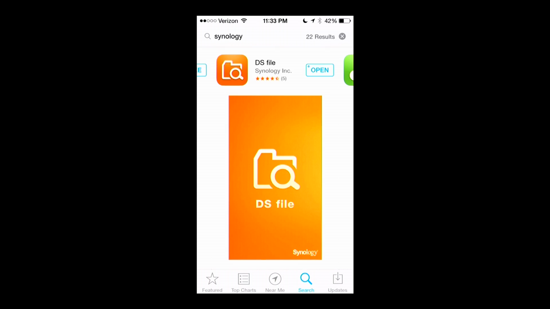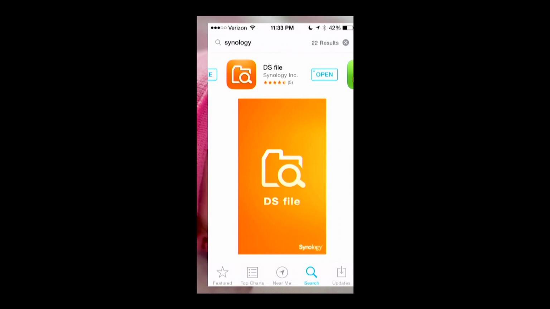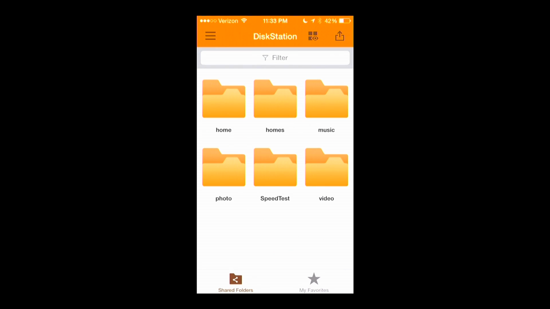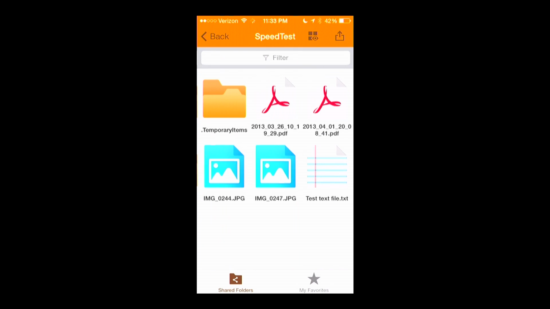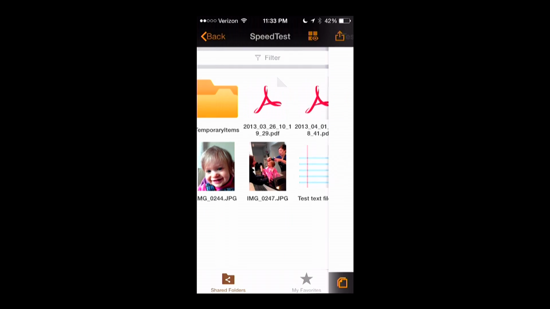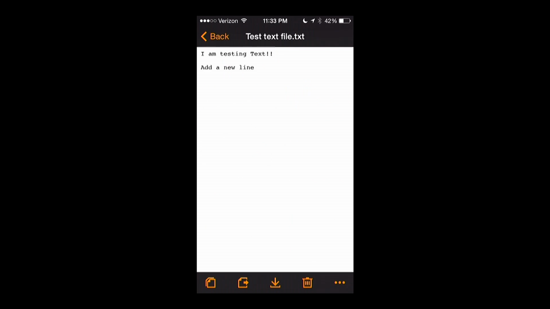So we're going to spend some more time with that in a future video, I think. There's also an app here called DS File. This is the one that I like a lot, because what this one does is just lets you browse the drive. So you can pop into your drive, you can upload and download files. For example, we can check out that text file that we worked on before. And there you go. You can actually see the whole thing.